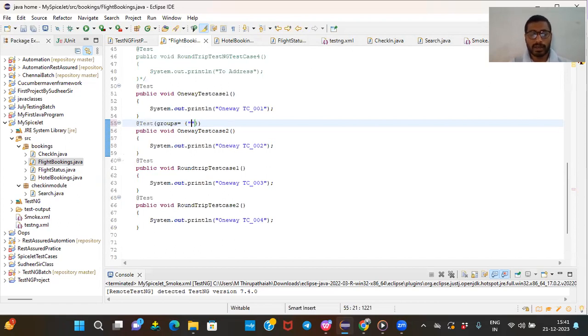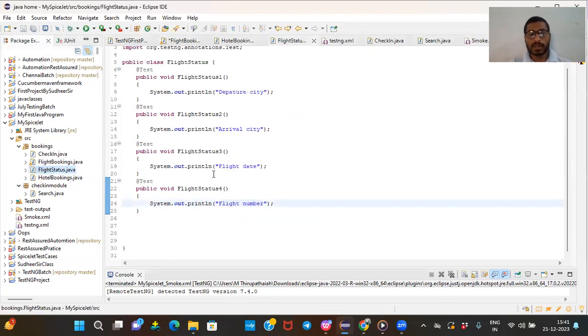So here I'm giving the name as regression, guys. In this class, I need to execute only one. I don't want to execute all the cases here. I need to execute only this one case. Now coming to another class, here I need to execute the fourth one.